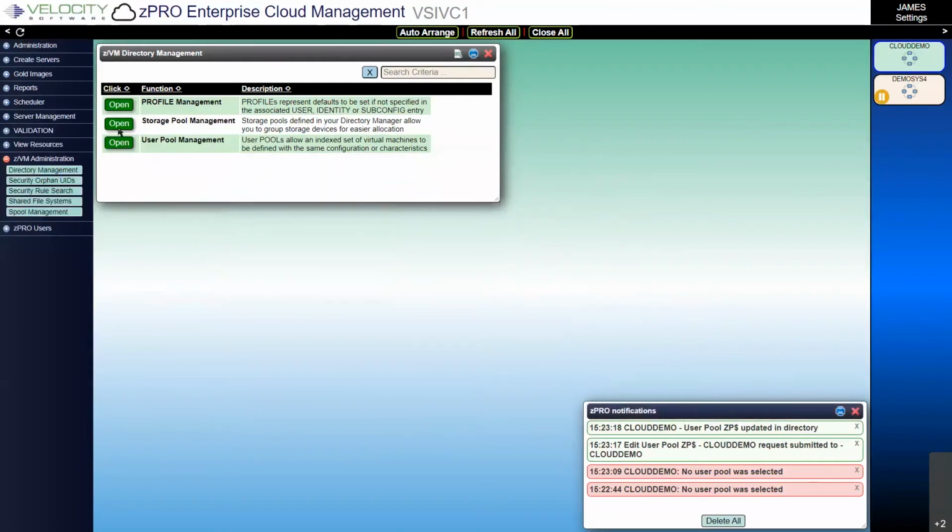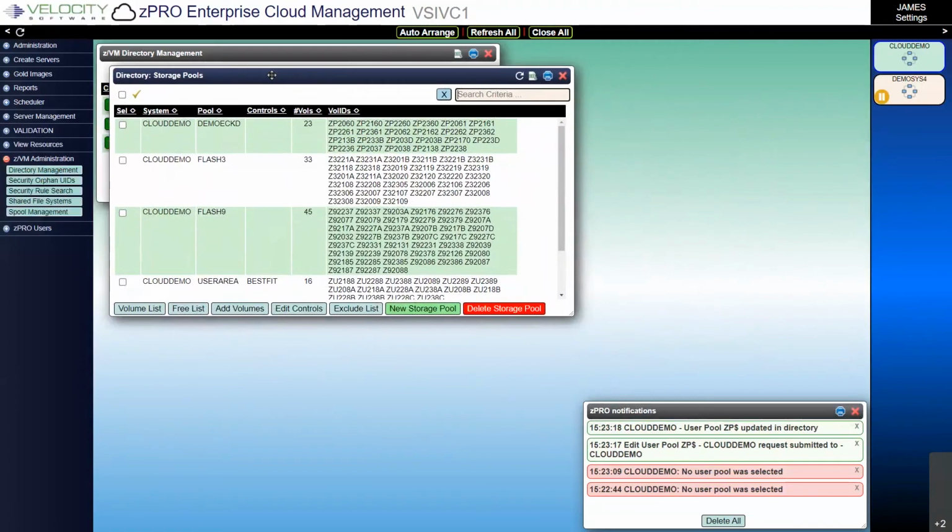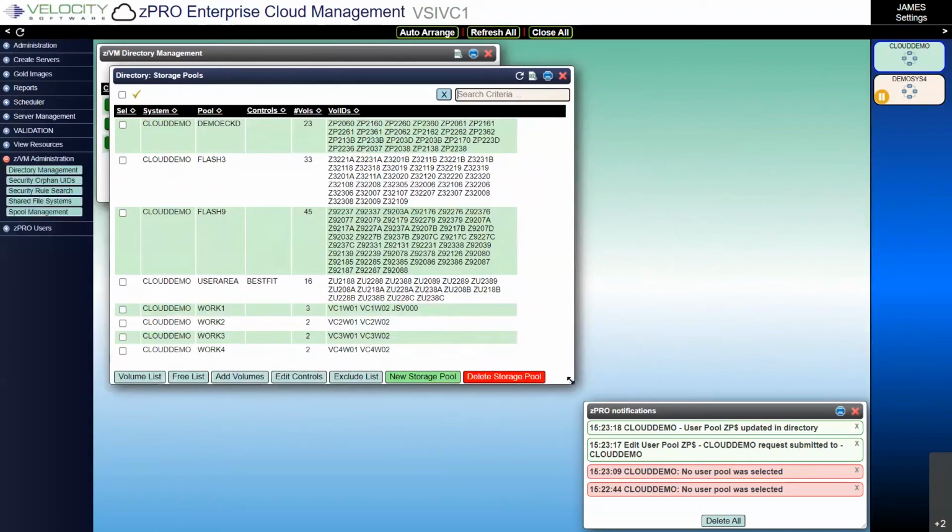So that's real quick on user pool. Storage pool management. This is getting a little more fun. We heard a lot from our customers about dealing with storage pools and how fun it is, especially with DFSMS. So we put this in. We zPRO'd the heck out of that.